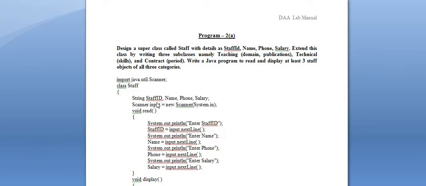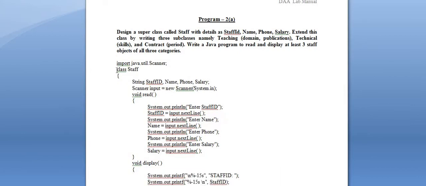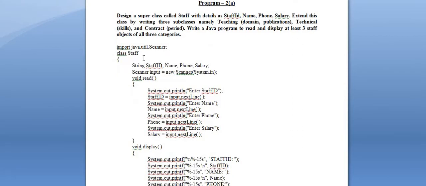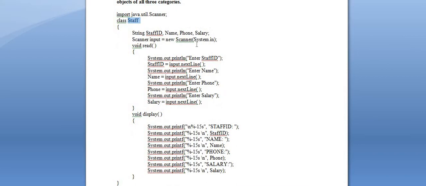The first line is import java.util.Scanner. All of you know this, right? You need to import the Scanner class first because you are going to read the input from the keyboard. Next, class Staff is my parent class. They already gave the four attributes, staff ID, name, phone number and salary, of type String. Next, Scanner input equals new Scanner(System.in). That is, I am creating an object for the Scanner class, that is input, equal to new Scanner of System.in.